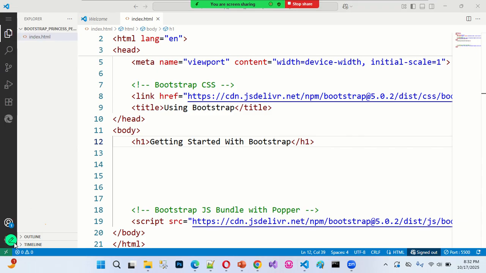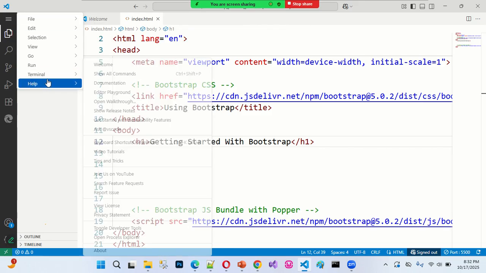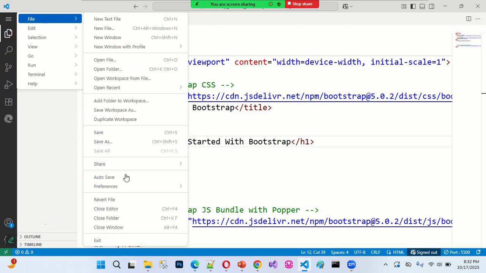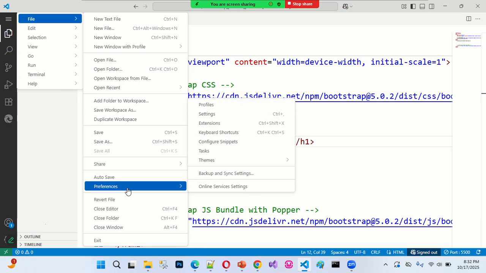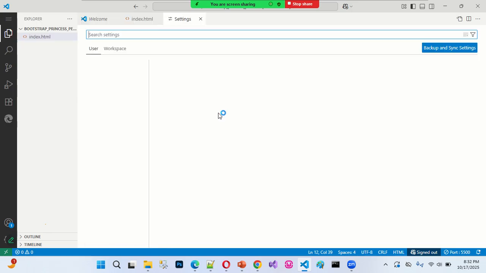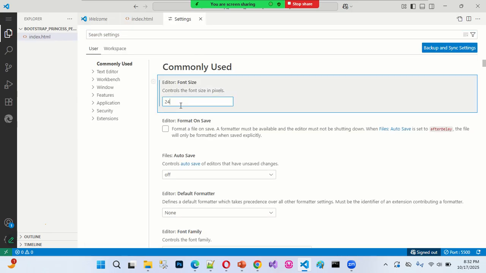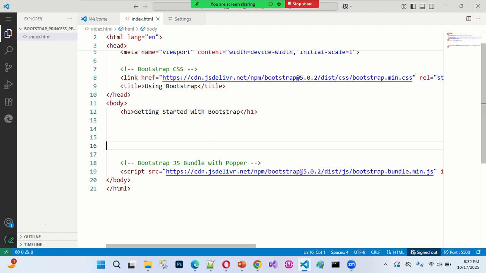Okay, sorry, I want to call the setting up here. File and setting. The reference setting on the 24. I want to do it to 18. Okay, that's it now. Okay, so I'm just reading this page.